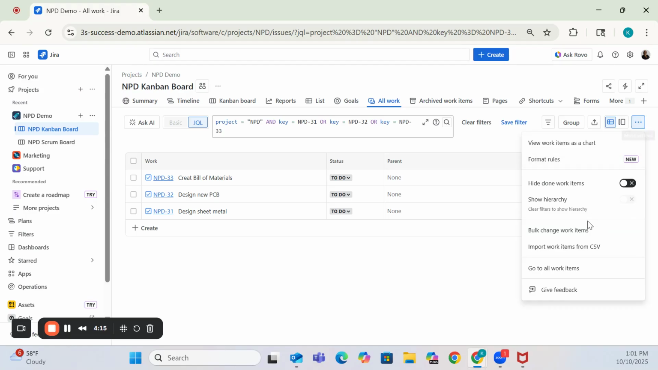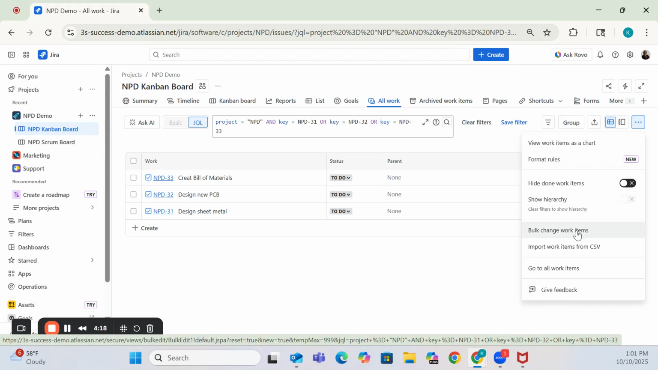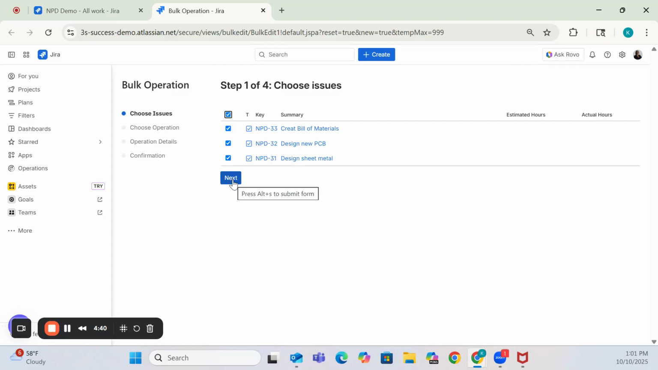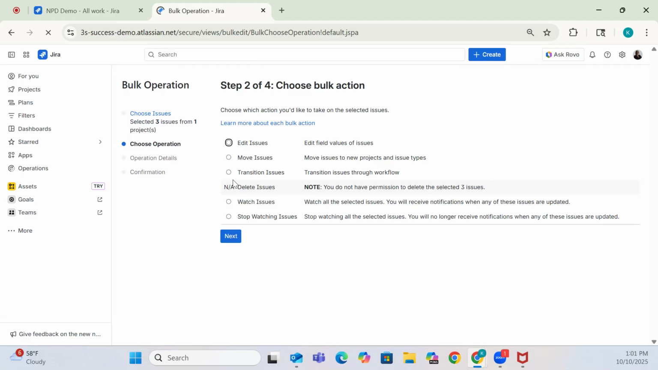So what you'll do is once you've clicked into More Actions, you'll go to Bulk Change Work Items. And you will select all of the issues that you want to update here. So I'm going to select all. You can filter everything, but I like filtering on the JQL first just to narrow everything down and make this as simple as possible. Then you're going to select Next. And you are going to select Edit Issues.